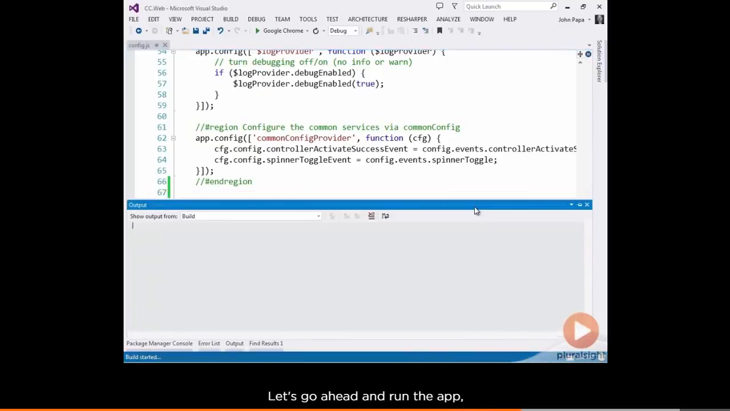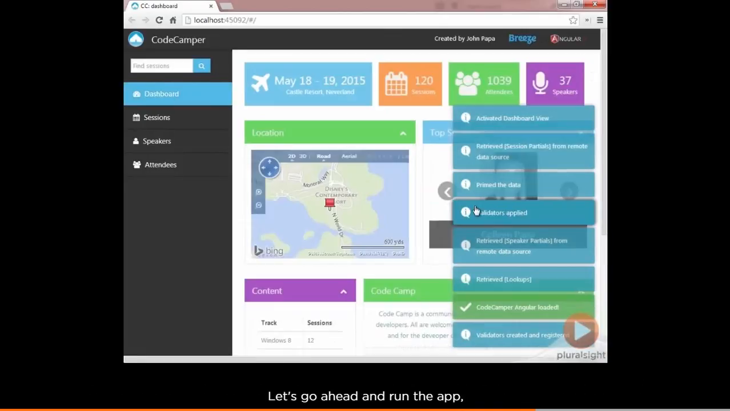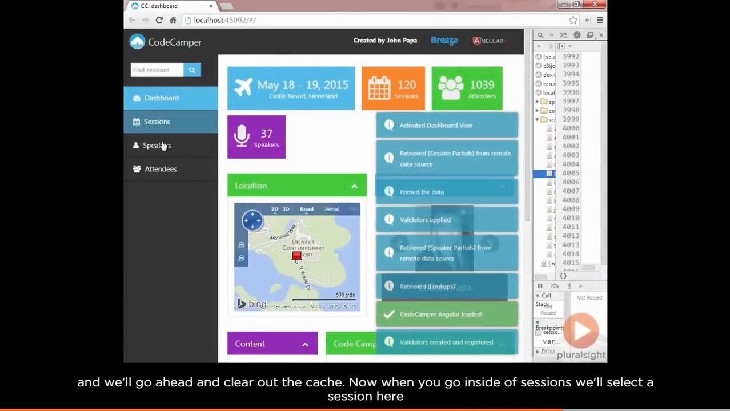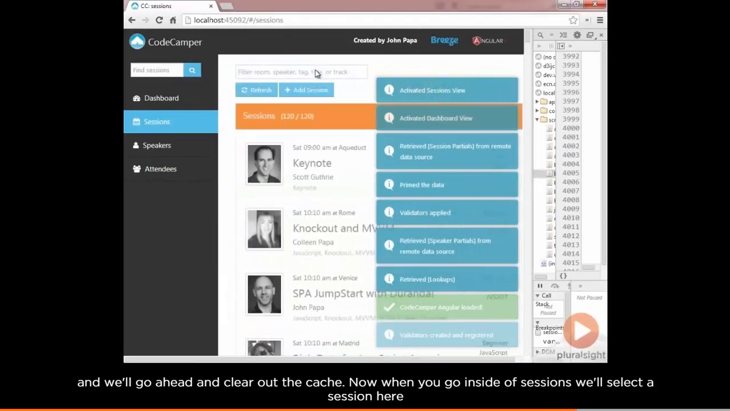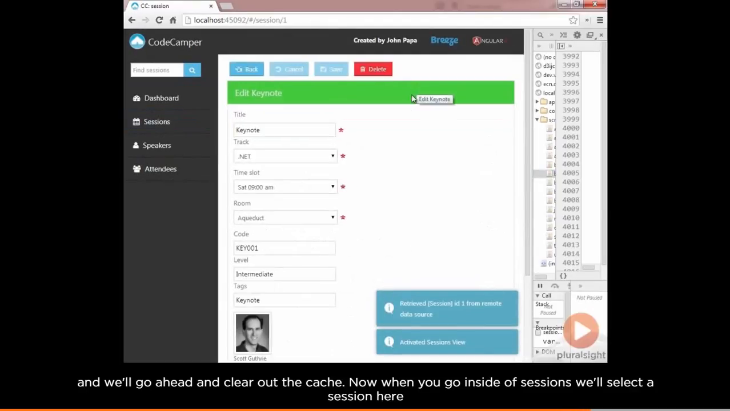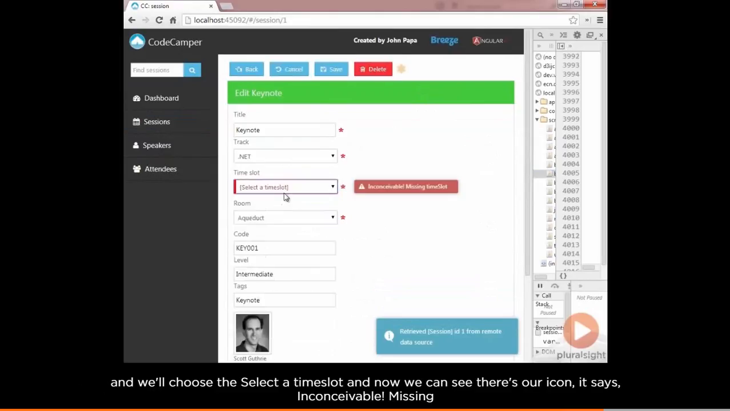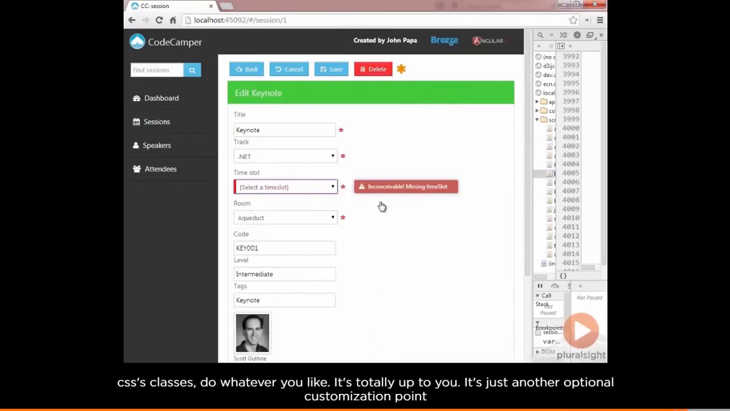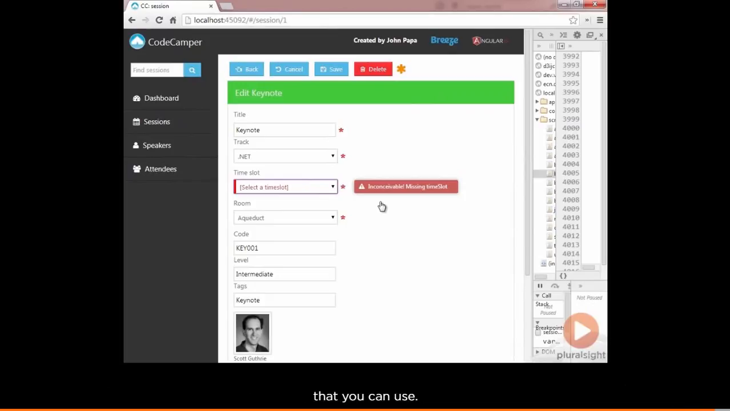So let's go ahead and run the app. And we'll go ahead and clear out the cache. Now we go inside of sessions. We'll select a session here. And we'll choose the select a time slot. Now we can see there's our icon. It says inconceivable, missing time slot. Now I just adjusted the icon and put a phrase from Princess Bride in front of it. But you could replace the entire styling of this too if you wanted to. Use different HTML elements, call different CSS classes, do whatever you like. It's totally up to you. It's just another optional customization point that you can use.